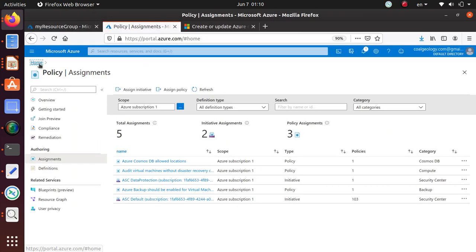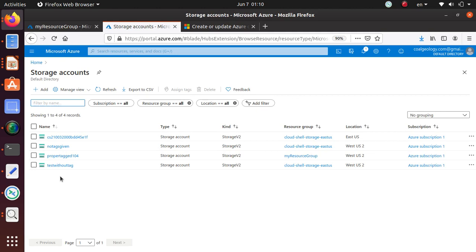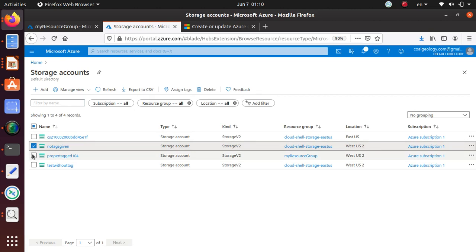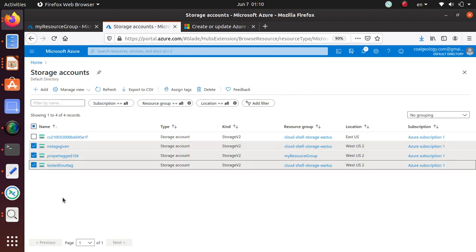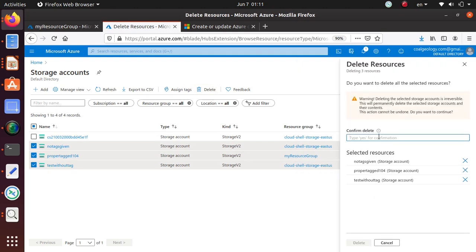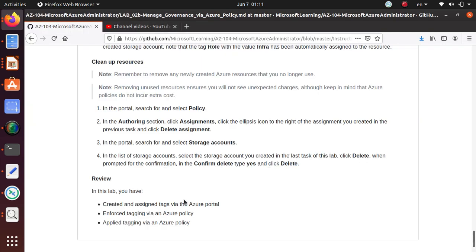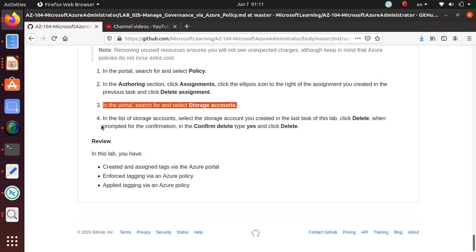In the portal, search and select the storage account. We created a whole bunch of storage accounts. Again, you can just click on storage account or search for it, then go there. I think this is the only account that I had to begin with. All three storage accounts that I created, I created either in the previous lab or in this lab, so I'm going to delete those storage accounts as well. Just type yes for confirmation and delete it. It's going to get rid of the storage accounts that you do not need. So we cleaned up our storage accounts. That's the end of this lab.